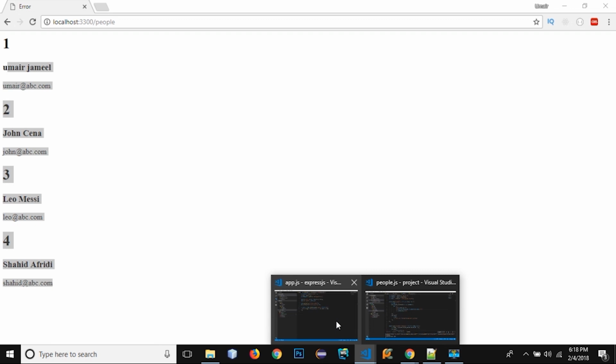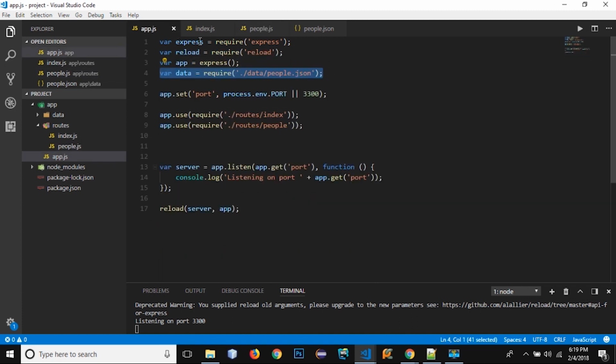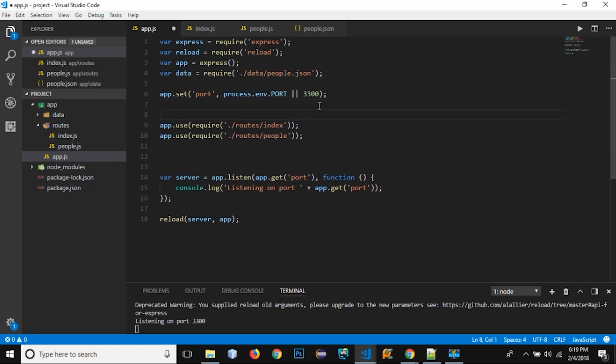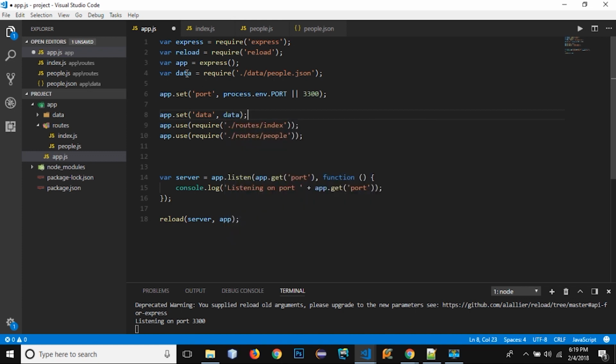Okay, there is no error in our project right here, but it is not a good practice if we have created multiple files in our routes folder and all the files are requiring the same data/people.json file. So the other, more efficient way of using the data variable is to set this data variable from here. In order to set this variable, I can use app.set, and just like I set that import variable, I can set the data variable as well.